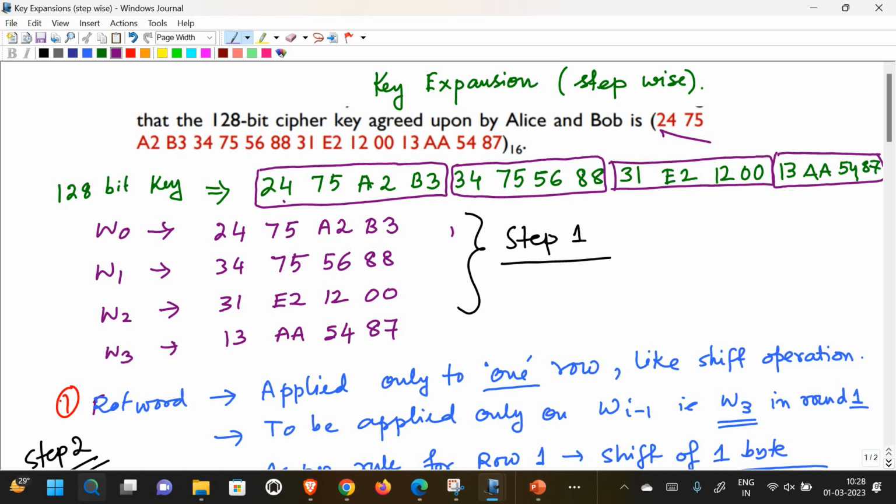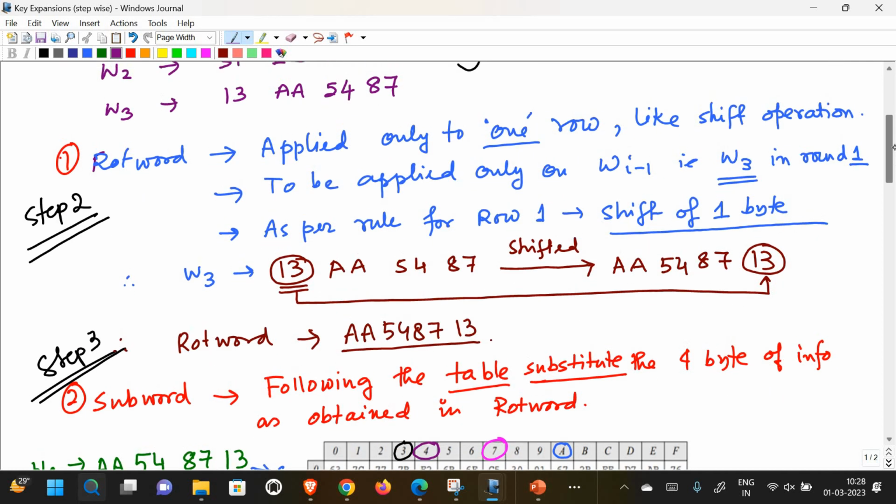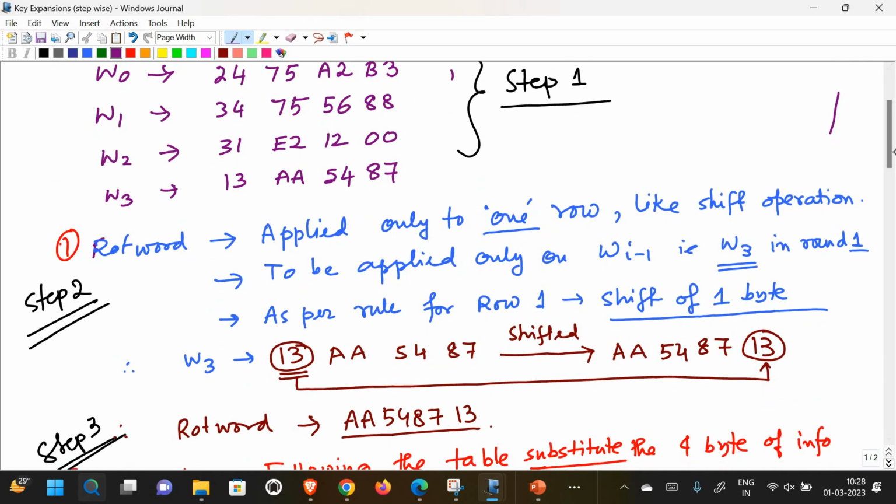Alright. Now, I have already mentioned this, but let me go through it once again. This is my 4 keys. Now see the RotWord, applied only to one row like a shift operation. This is what is happening. You don't need to know the theory. You just need to know the process involved.